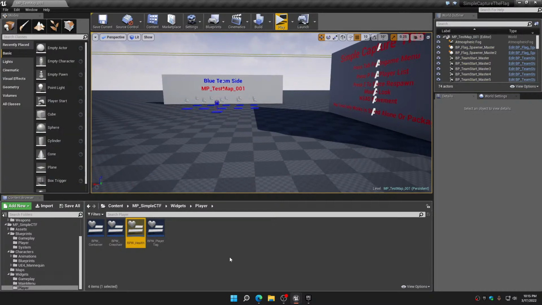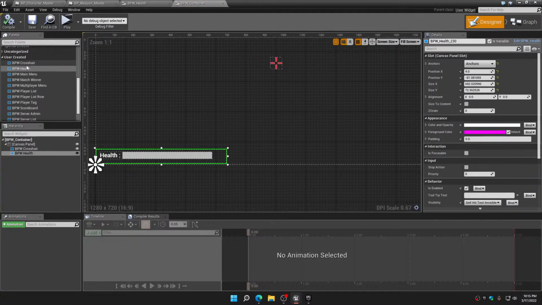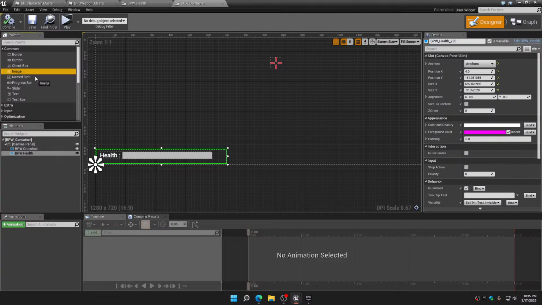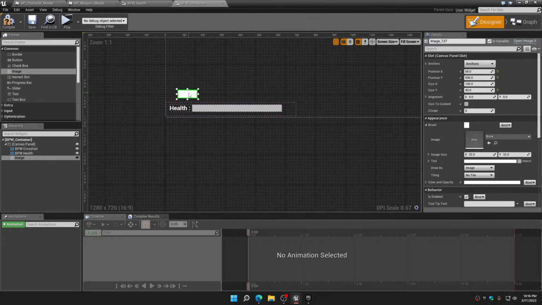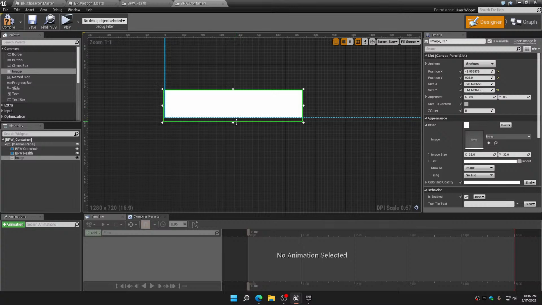Now, for cosmetic purposes, we're going to open the container and we're going to bring in an image. And we're going to scale this something like that. And we need the crosshair, or I mean the health, to be on top. So we're going to bring this up here. And if you point right in between those two, see how it makes that little down arrow yellow thing? Drop it there.